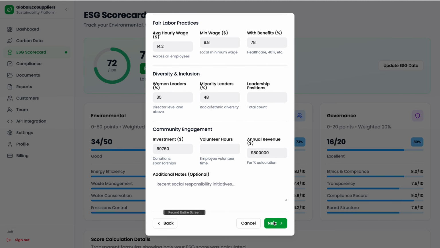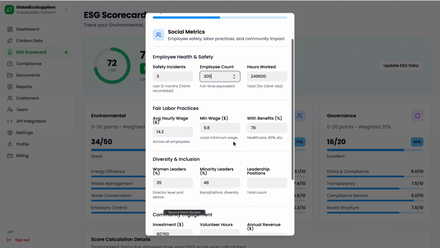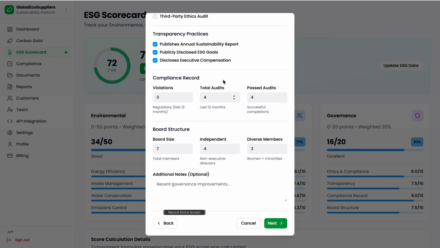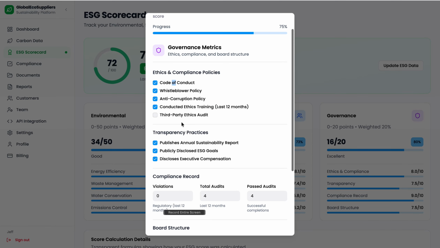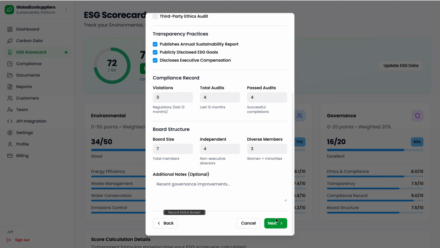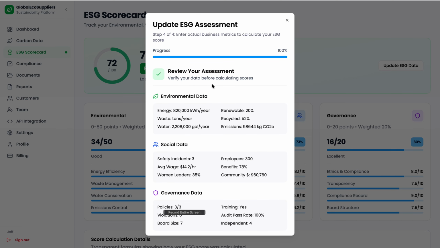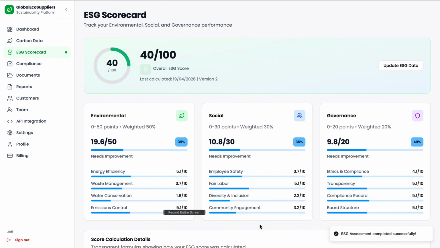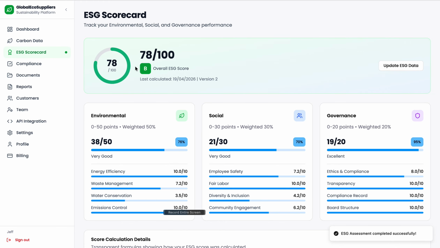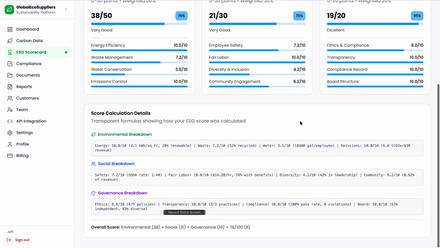So you input your data here if you have any. You go to next. So here you input your governance metrics as well. If you have a code of conduct, if you have all these, anyone that applies, you check them. You go to next, and here you can review your data entered, and you can calculate your ESG. So it was 72%, now it's 78% because of the data inputted, and the calculation is auto done.